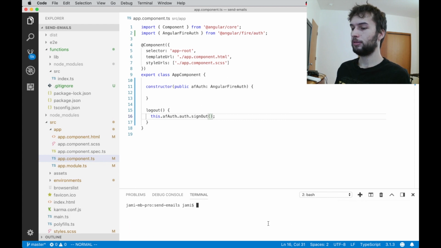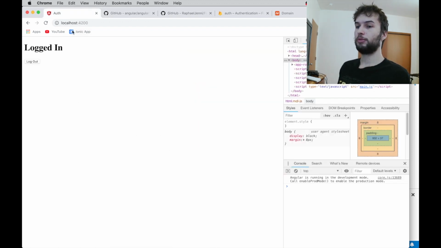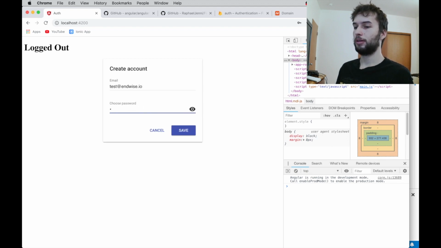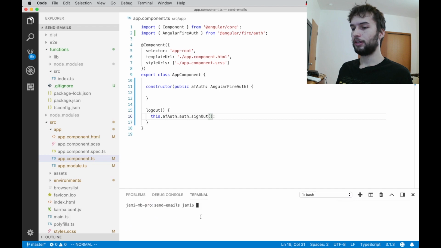Okay, so that calls sign out, and then looks like our functions are still deploying, so I'm just going to open up a new terminal by clicking the plus and then run ng serve so that we can see if our logout button actually works. Alright, so refreshing the page, we see our logout button right there. So I'm just going to click that. Now we're logged out. Alright, so let's just do test at endwise.io. That's a company of mine, Endwise. That's also where the emails will be coming from, endwise.io. So let's see if our functions are finished deploying. Great, looks like they are.